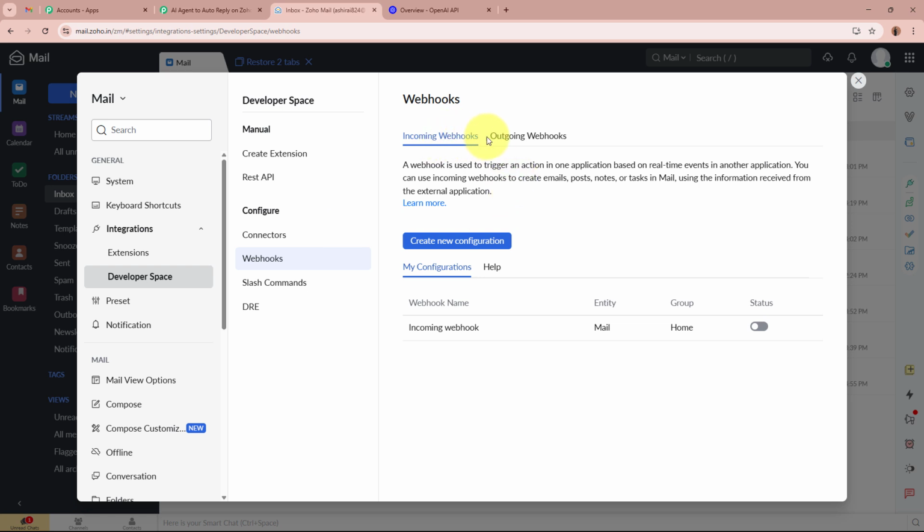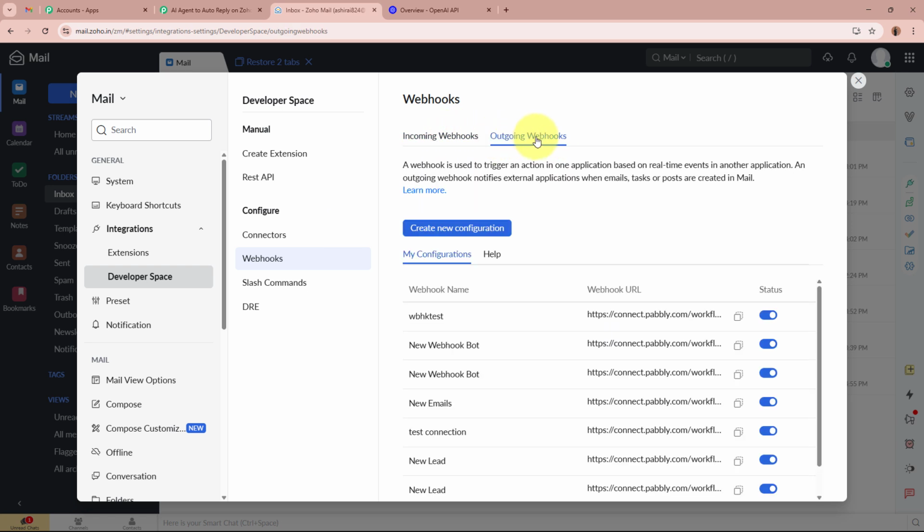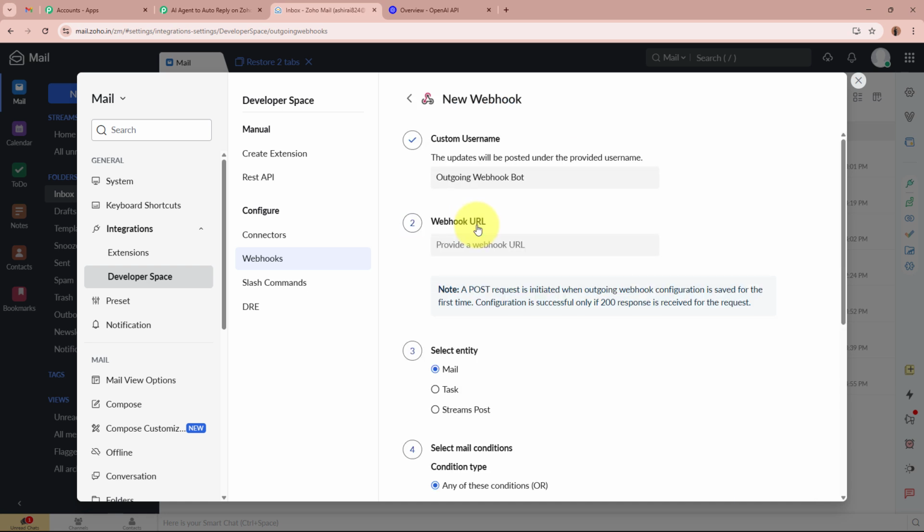It says Incoming Webhook and Outgoing Webhook. I'm going to select Outgoing Webhook right here. Then to create a new one, I'm going to click on this Create New Configuration right here. Okay. It is asking for the custom username. So for the username over here, I'm going to write Test Webhook22 right over here. Okay, this is the name, and for the URL, I'm going to paste the webhook URL right here.